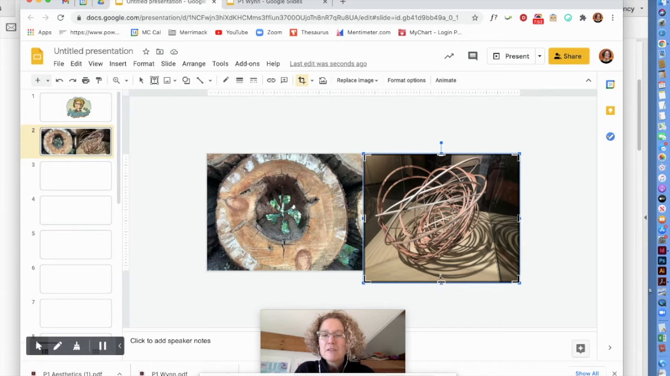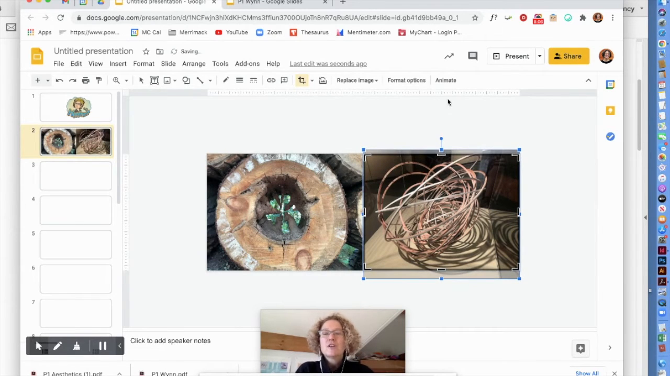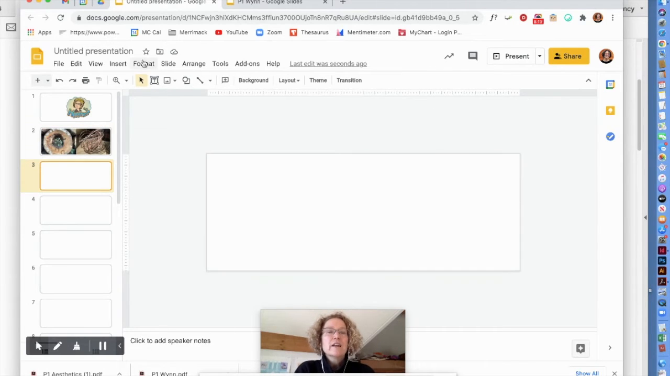And if you make the mistake of moving it, just undo it. If you make the mistake of distorting the piece, undo it. We don't want to distort anything. So again, I want to adjust that. And now I have a 2-page spread. Go on to the next one.